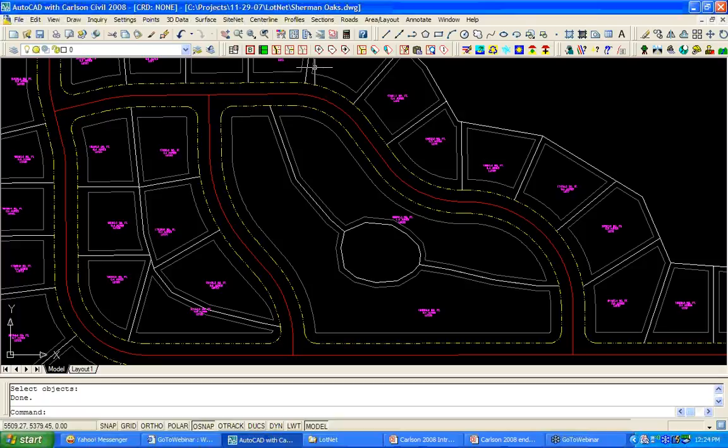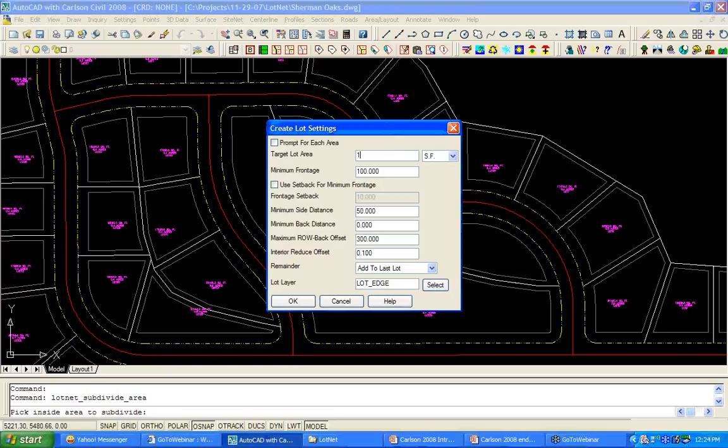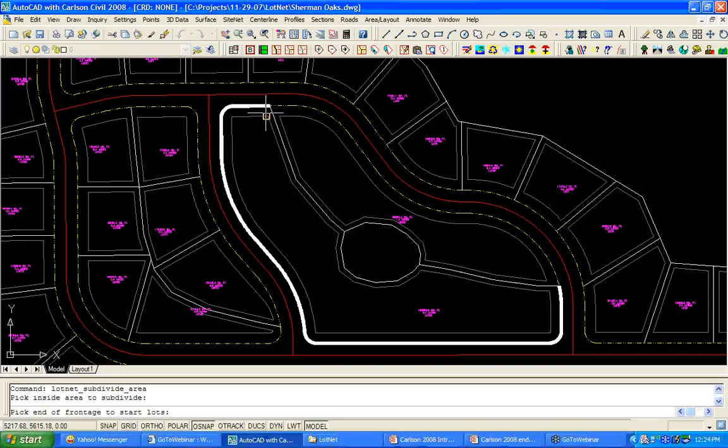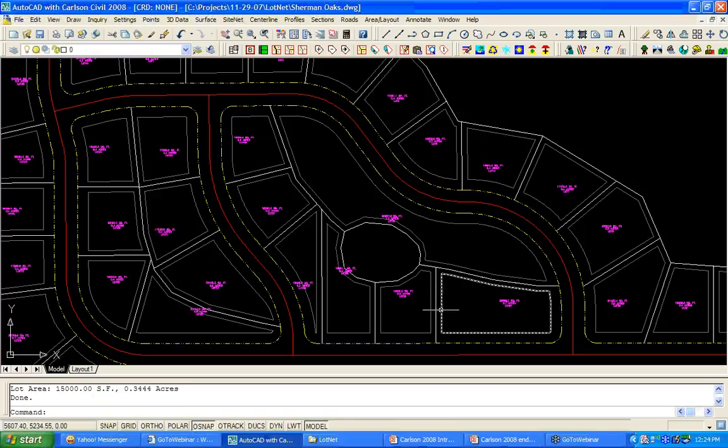Then I'll come in here and I'll subdivide this. And on this one, I'm going to bring this one back down to 15,000 square foot lots. Pick on it. Pick on the inside. It's going to start up at the top, and it lays in 15,000 square foot lots. It added the remainder here. And I see some modifications that I'd want to make to this. Now let's go ahead and do the other side.